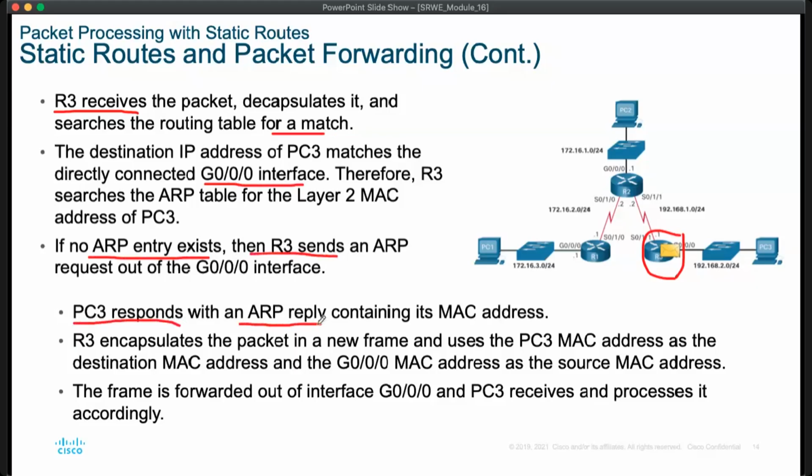R3 encapsulates the packet in a new frame and uses the PC3 MAC address as the destination MAC address and the G0/0/0 MAC address as the source MAC address. The frame is forwarded out of interface G0/0/0 to PC3, and PC3 receives and processes it accordingly.